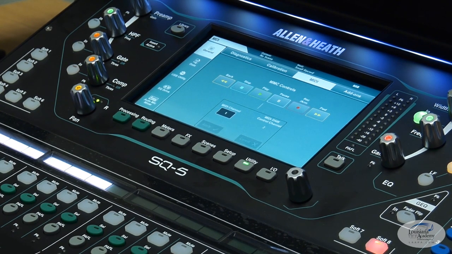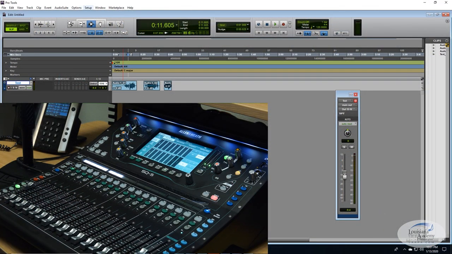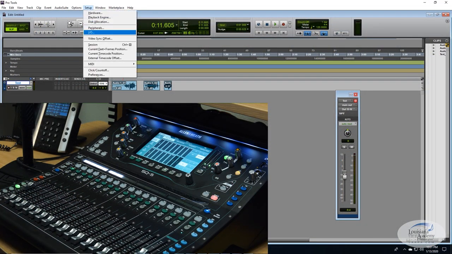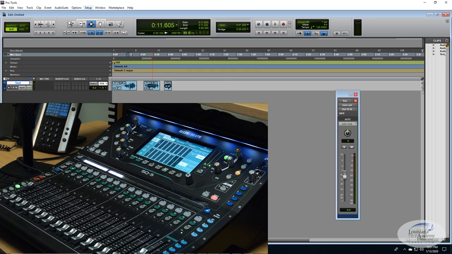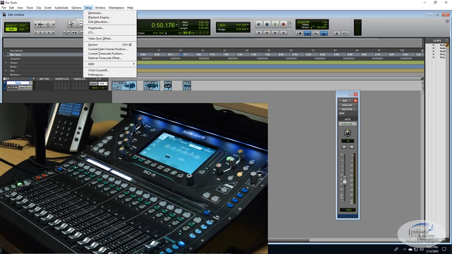We need to do 2 things there. First we're going to go to the Setup tab, and then to MIDI and MIDI Input Devices. What you need to see here is DAW Control MIDI 1 through 4. If you don't see that, it's probably because you had Pro Tools open when you installed the DAW Control driver. So just close Pro Tools, relaunch, and then you'll probably see those. Make sure you check mark each one of those.